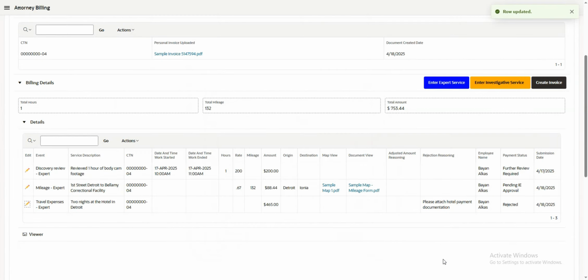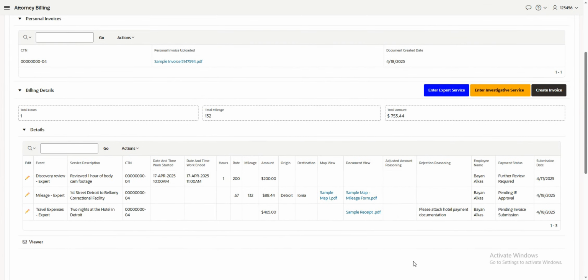Next, go to the top of your browser and refresh the screen. You will see your attachment appear on your corrected billing item. Also notice that the payment status of the billing item has changed from rejected to pending invoice submission. All corrected billing items, whether it be a correction in the date or time, the service description, or an attachment, will need to be resubmitted on an invoice. This way, if a billing item is rejected and sent back for corrections, all of the other billing items on the invoice will still move forward.